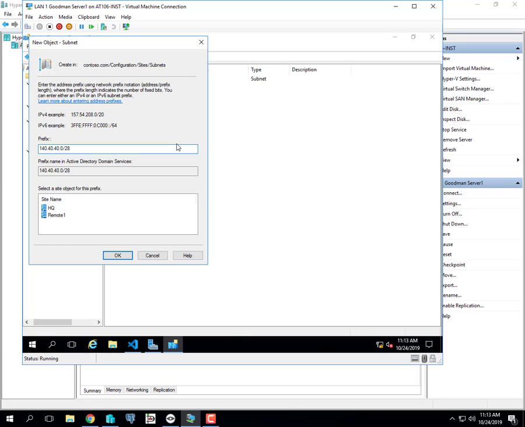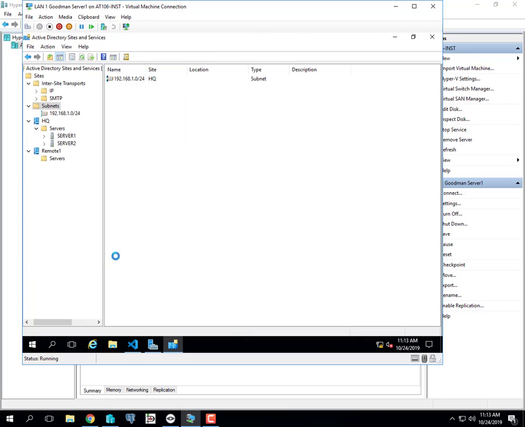Yes, /28. So we'll go ahead and put /28, and you select the site that subnet's associated with. We'll just pretend like we've got a remote site running on that subnet. So it'd be valid for any IP address from 0 to 15 at the ending octet there. Hit OK.